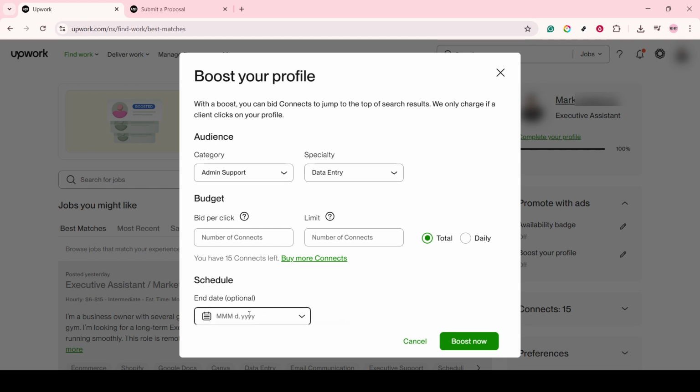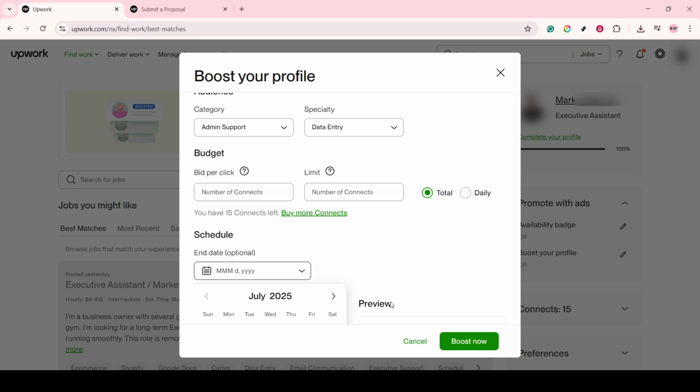Once you've sorted out the technicalities of connects, it's time to schedule when you would like to boost your profile. Timing can influence the visibility of your profile. So, if you're targeting clients in a different time zone, it can be advantageous to align your boosts with their active hours. This strategic timing could increase the likelihood of your profile being noticed by potential clients.